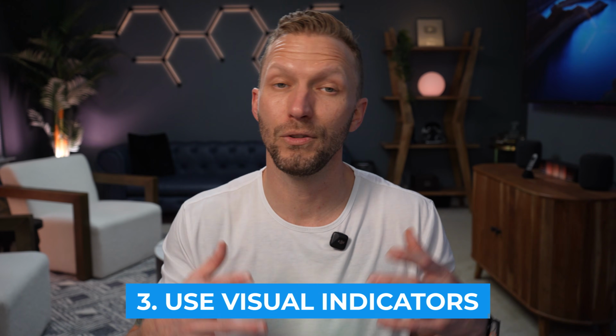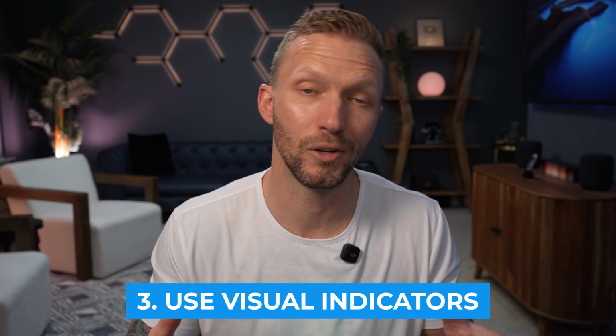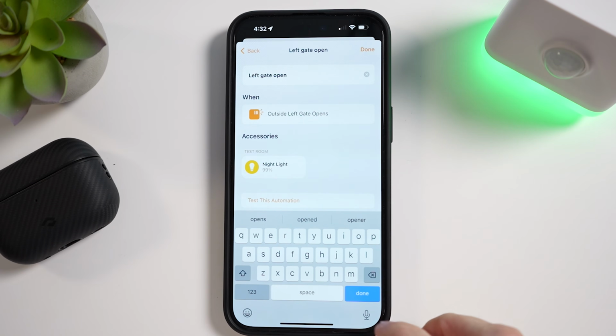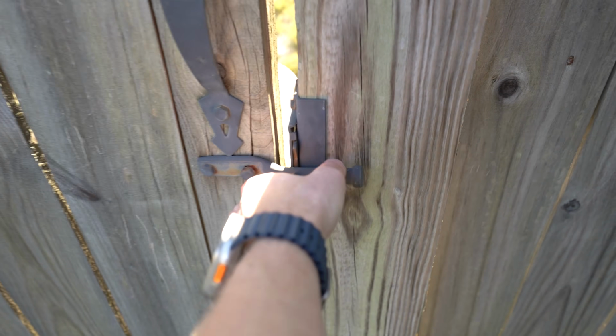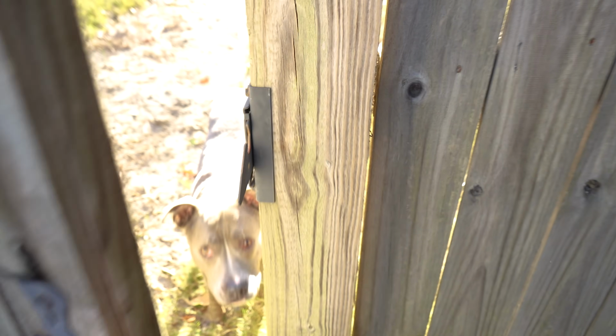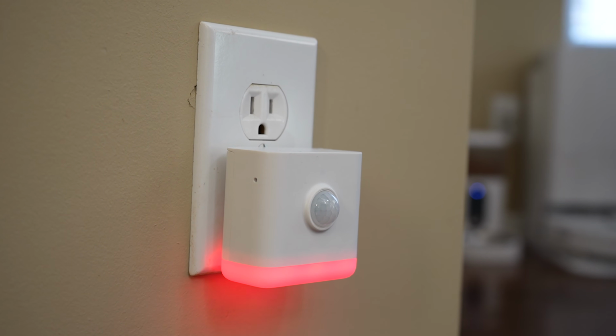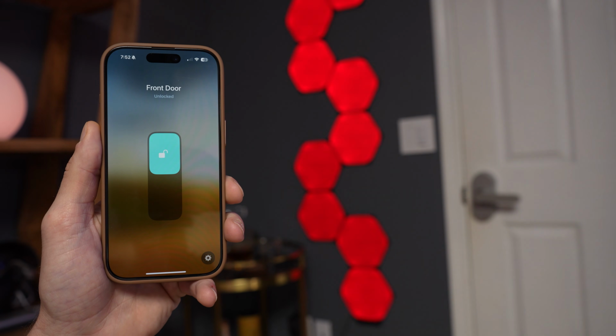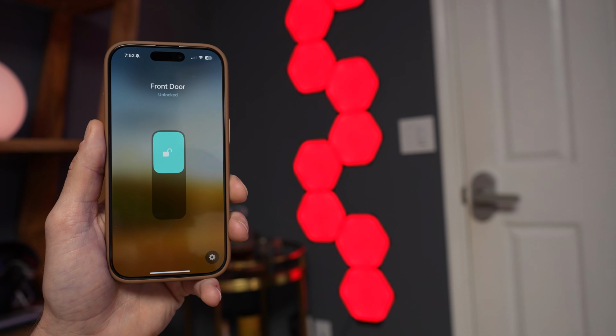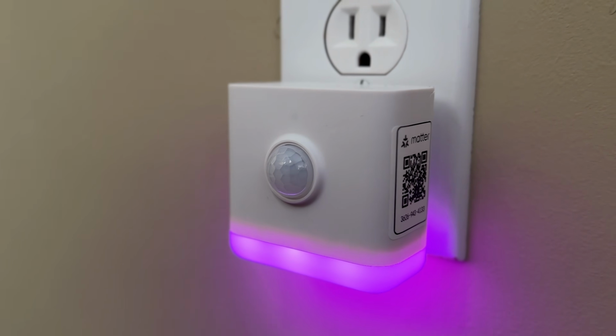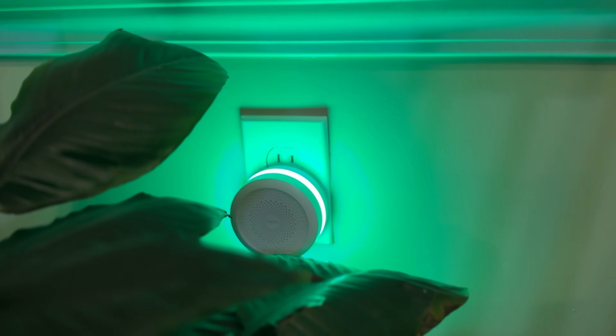Tip number 3, use visual indicators to communicate system states. For example, I created automations that turn certain lights red when either of my outdoor gates are open, alerting everyone in the house not to let the dogs out. Lights also turn red when the security system is armed, providing a clear visual cue to everyone that's home not to open the door before disarming the alarm. You can even use colored lights to indicate when you're in a meeting or any other number of things.